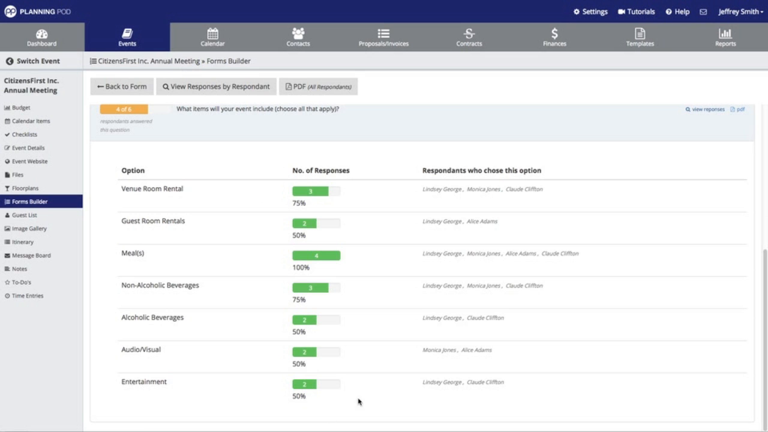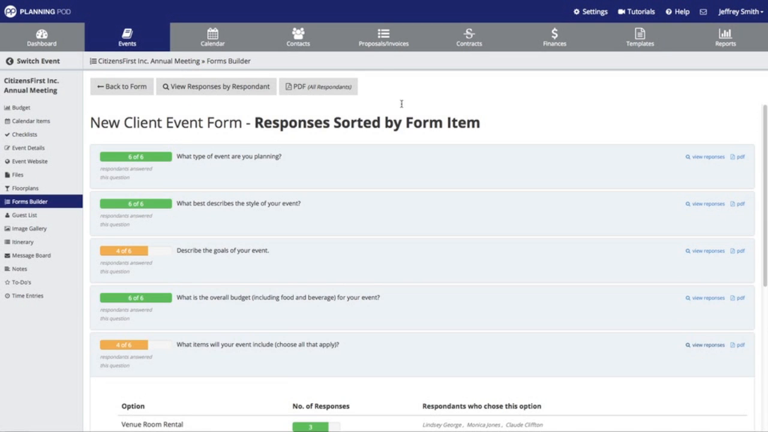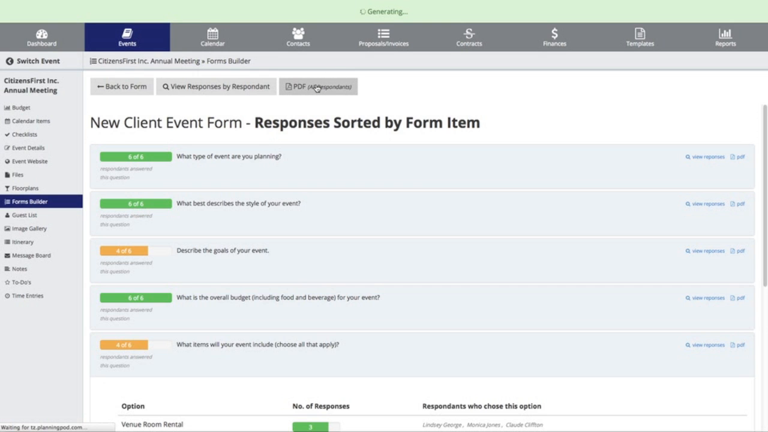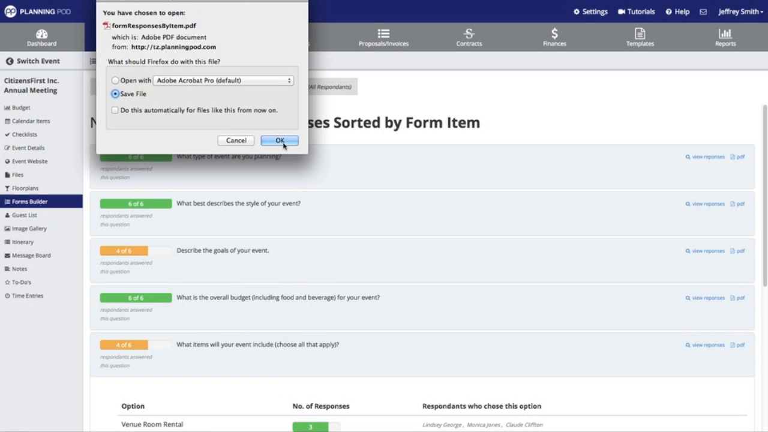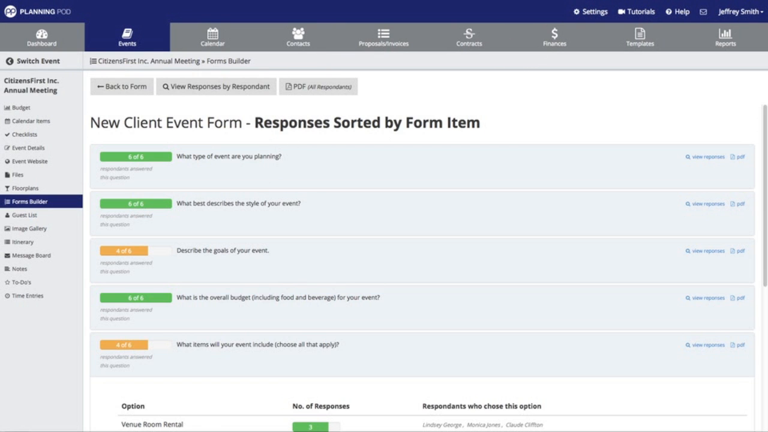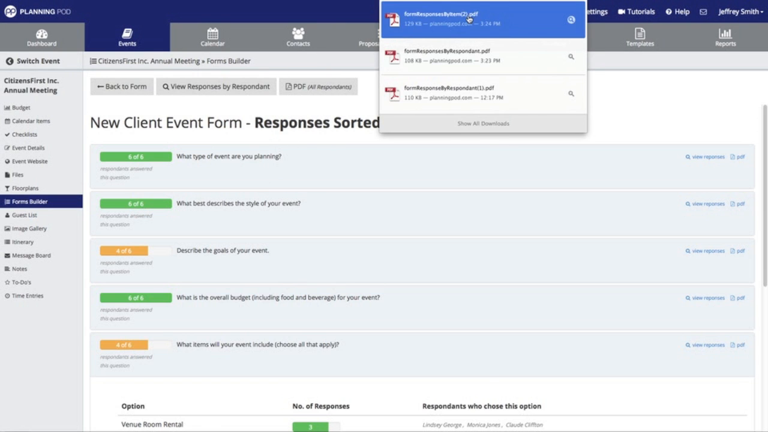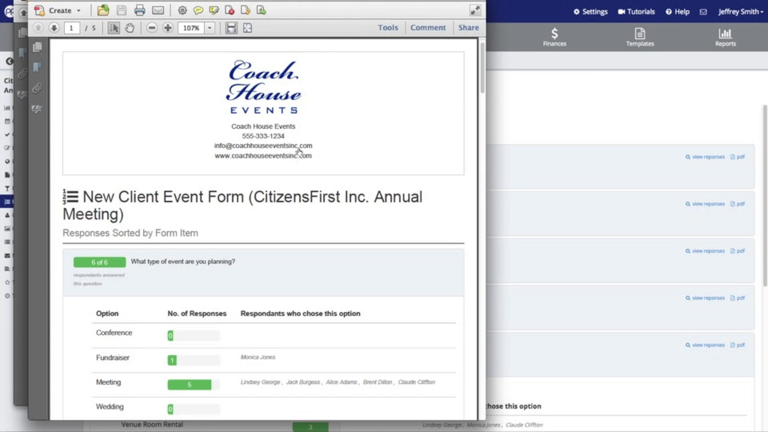And again, it will show the number of responses for each answer option with the percentage. You can also click on the PDF link next to the answer to just view the responses for that answer, or you can click on the PDF button at the top to view all answers collectively for the questions. And I'm just going to show you what that looks like right here.